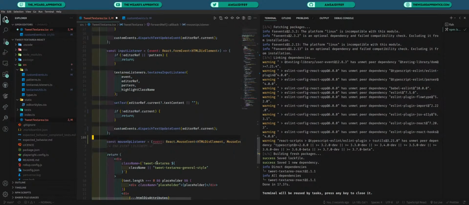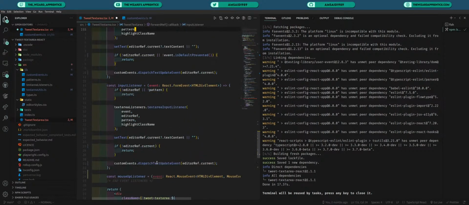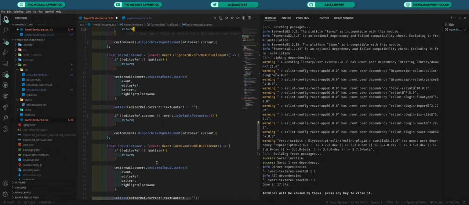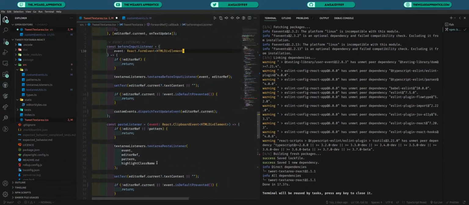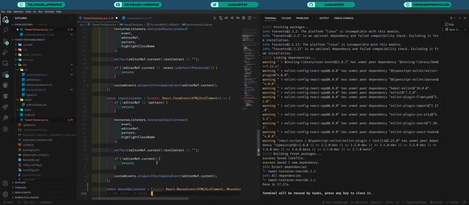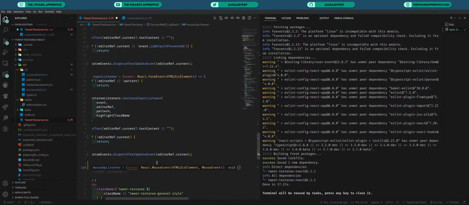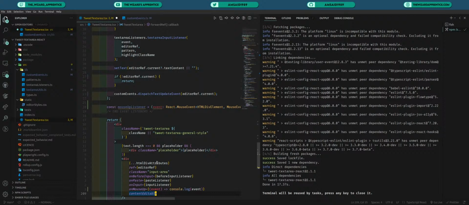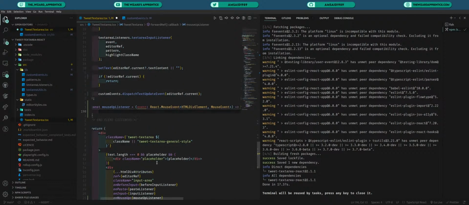And I forgot to this, and no need, since I'm not doing it with the other ones, let's stick to something here. And instead of this, we will do mouse up listener, if event.